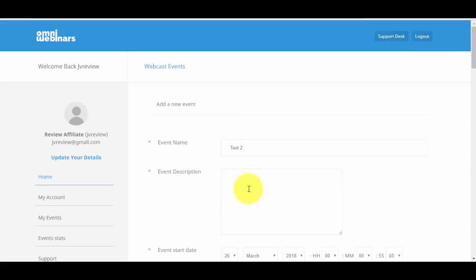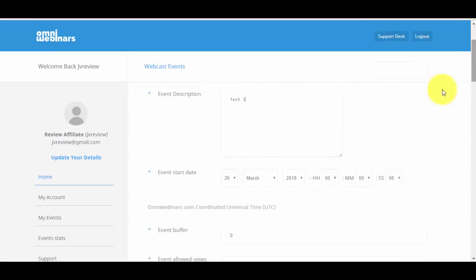description. So here you can have a copywriter create the event description for you, or if you are good at copy, you can write it yourself. The whole idea is to be attractive, right? Test 2, okay. Then when do we want the event to start?